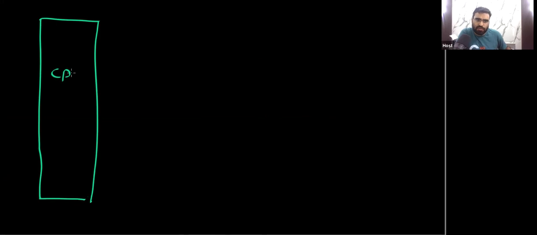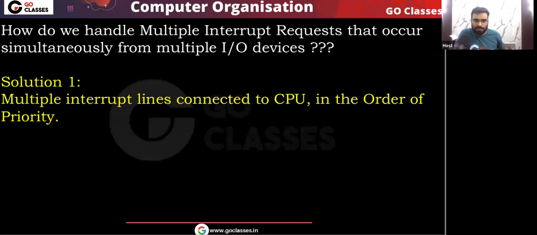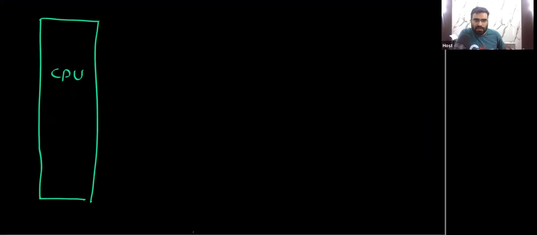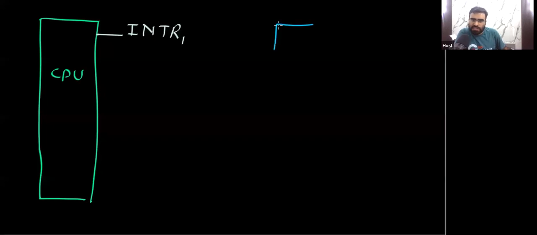So this is your CPU. In this CPU, we will make many interrupt pins, because we will connect multiple interrupt pins to the CPU. For example, this is your interrupt request pin for device 1. Let's assume there is a device 1. This device 1 can be your mouse, or maybe this can be your battery.